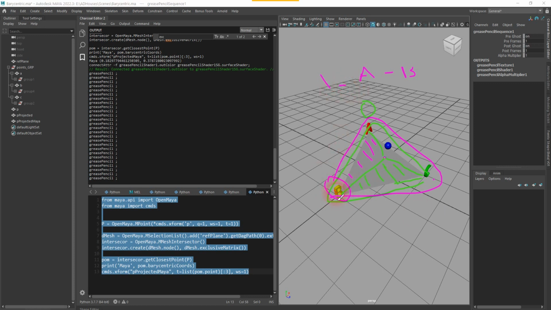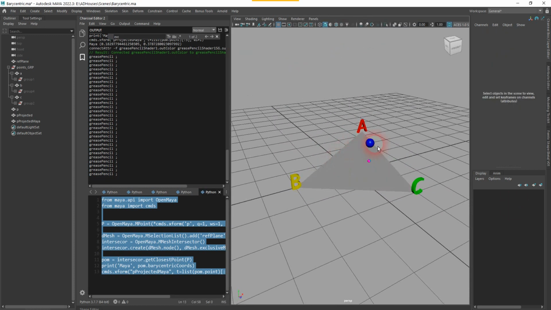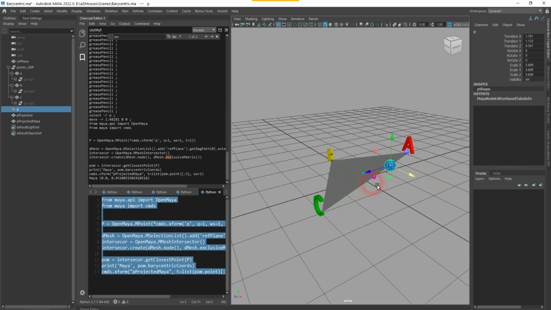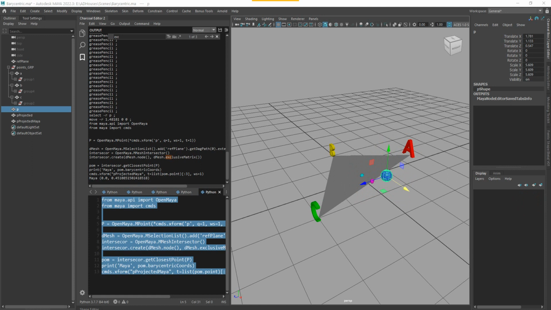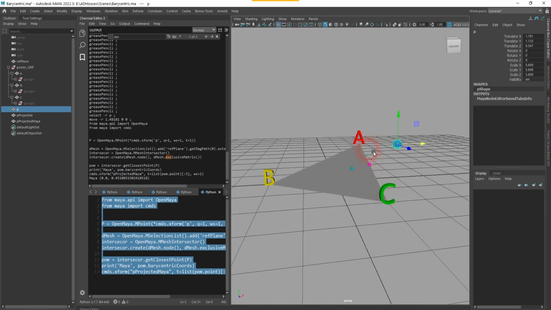So the sum of all of them has to be 1, and you can't have a negative value. If you do have a negative value, that means your point is outside of the triangle, and we will see how we can deal with this later when we write our own code. Maya already has a very neat way to get the closest point on the mesh. So if we run this again, it will detect this is the closest point, and I will show you how I was able to get this with my own code.